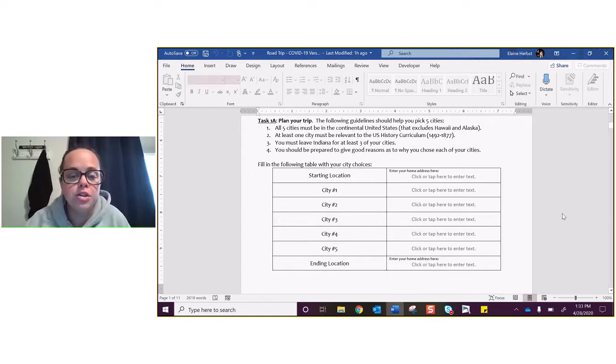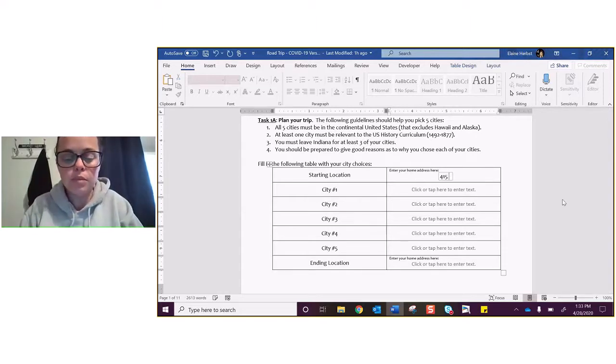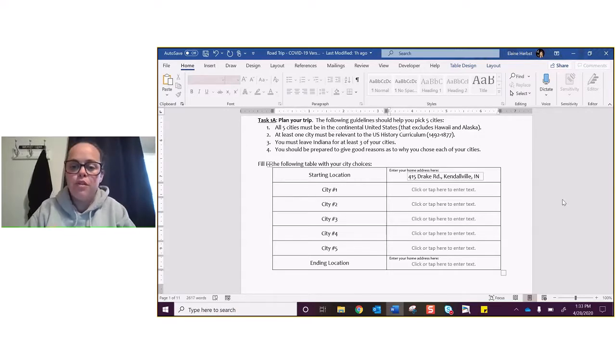So the first thing you're going to do today, and you can do it on scrap paper or you can type it right into this document after you download it, is start picking your cities. Okay, where do I want to go? Those destinations are going here in lines city 1 through 5. The first thing you're going to type in, though, is your home address. And for purposes of not wanting to be TP'd or my house egged later, I'm picking the middle school as my home address. So there we go, 415 Drake Road, Kendallville, Indiana.